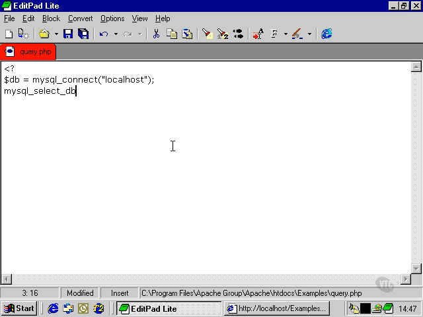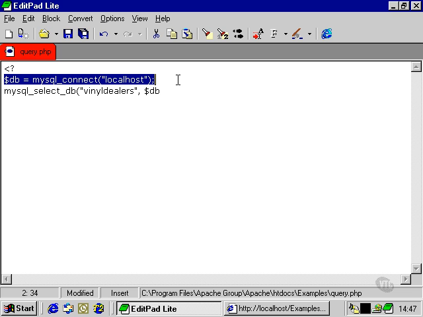mysql_select_db takes two arguments. The first is the name of the database that we wish to select, and the second is the connection that we wish to use to select that database. In this case, it's DB, which is the connection we specified in this line. This argument is optional. If we left it out, PHP would look for the last connection that was defined, in this case DB, and use that. So in this example, we could just as well leave out that particular argument, but for the sake of clarity, I'll leave that one in.